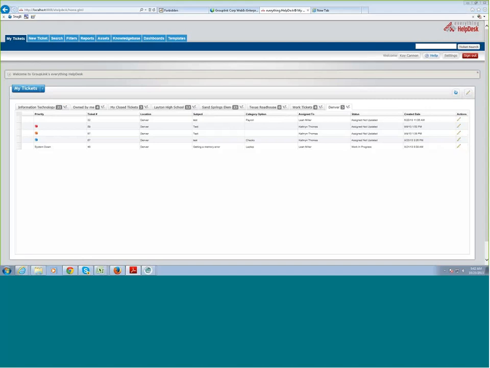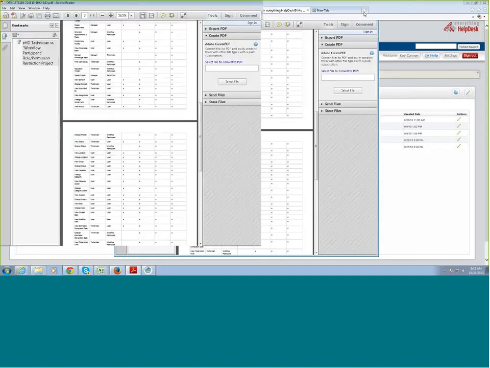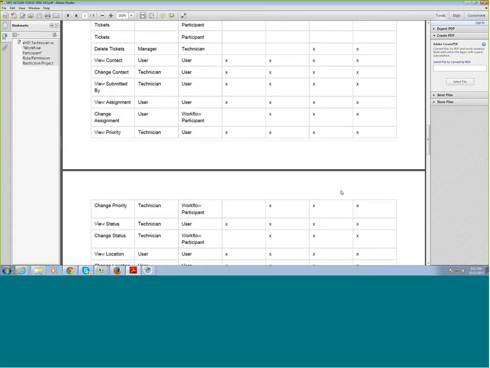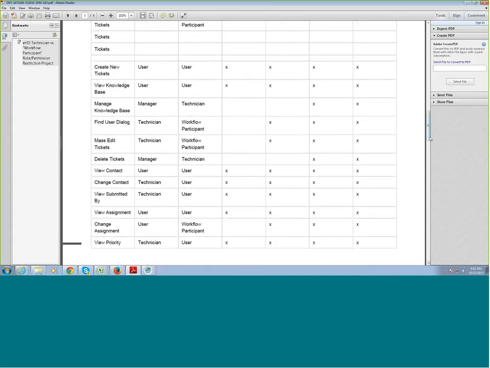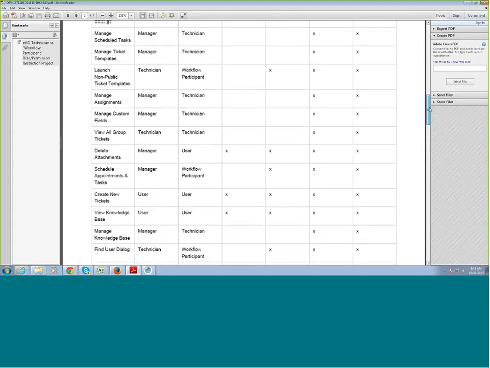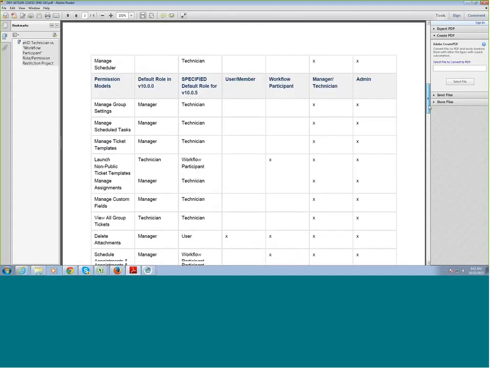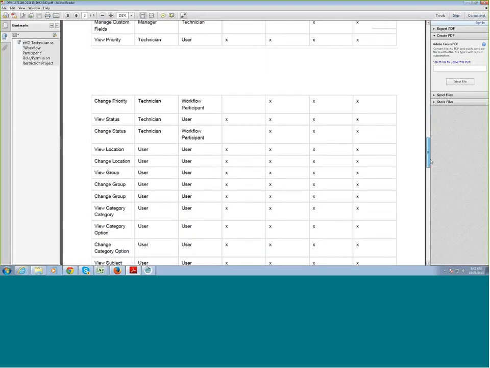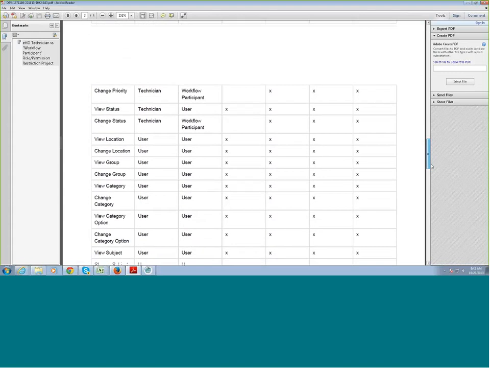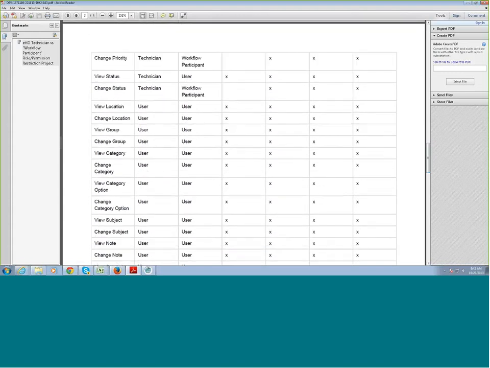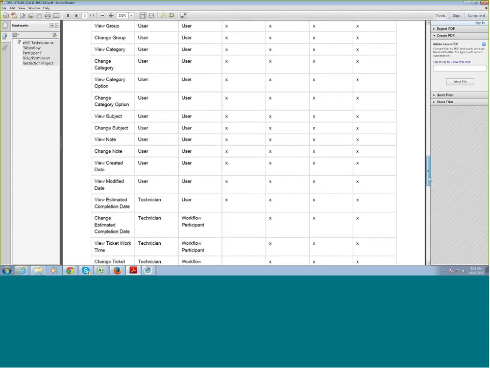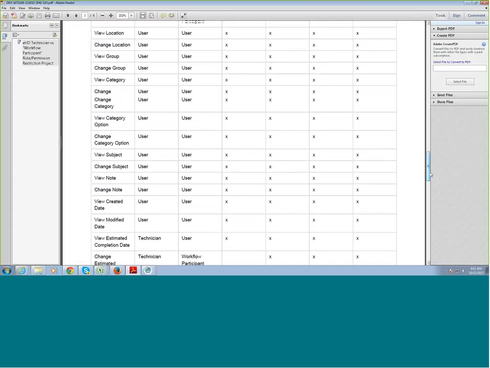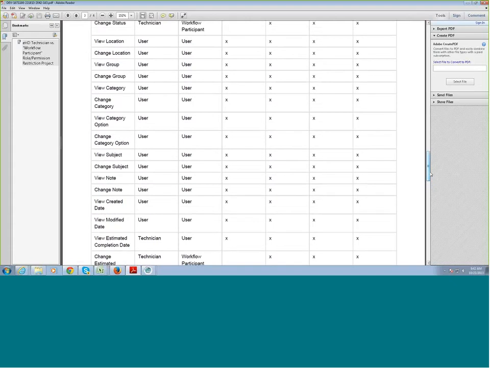Now we do have a PDF, and let me flip that over here. We will be posting this on our website so that you can see exactly who does what and what the default roles will be. And so the biggest one in my mind is the ability to, and I'm trying to find it here. The workflow participant could change a priority, they could change a status if needed be, and they can also change the assignment.